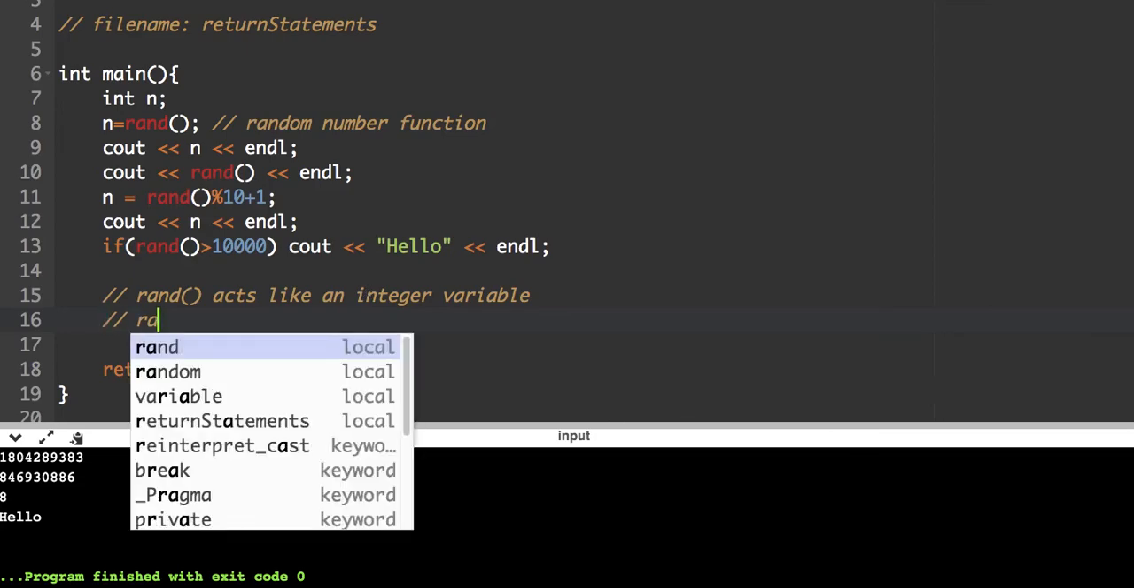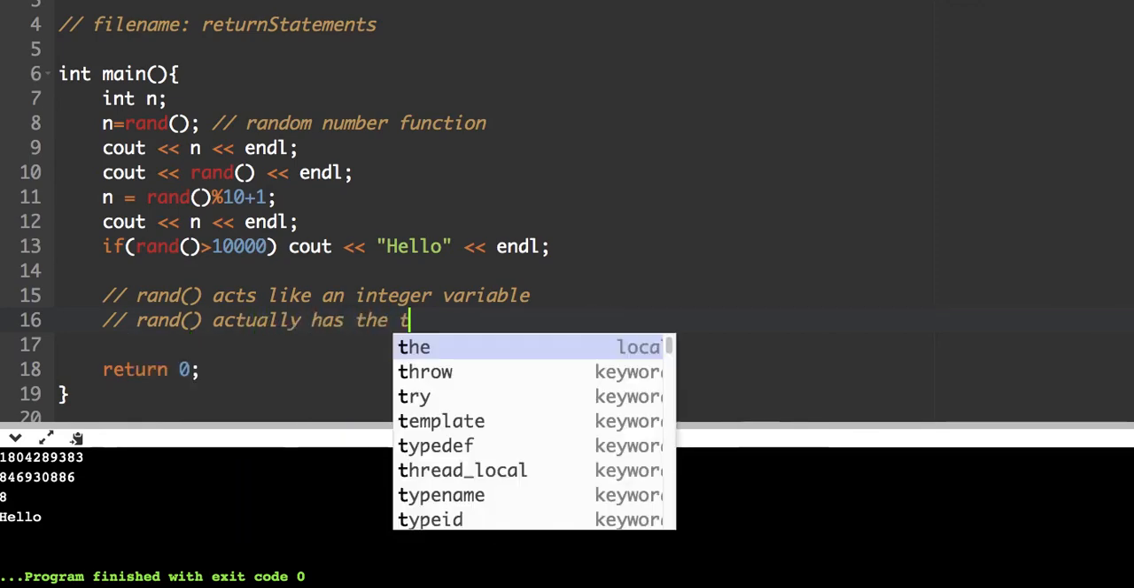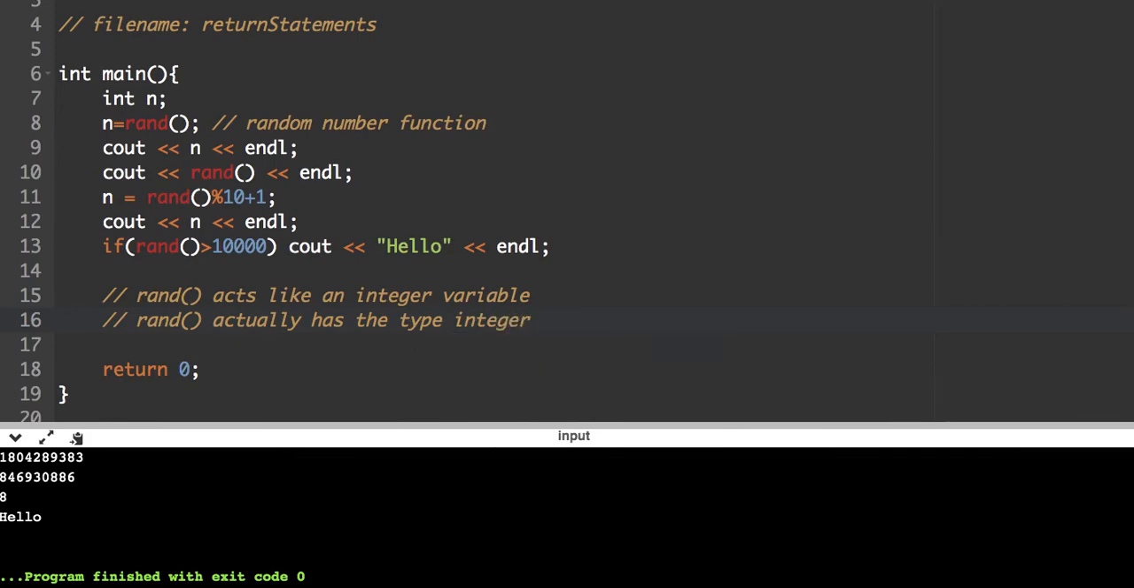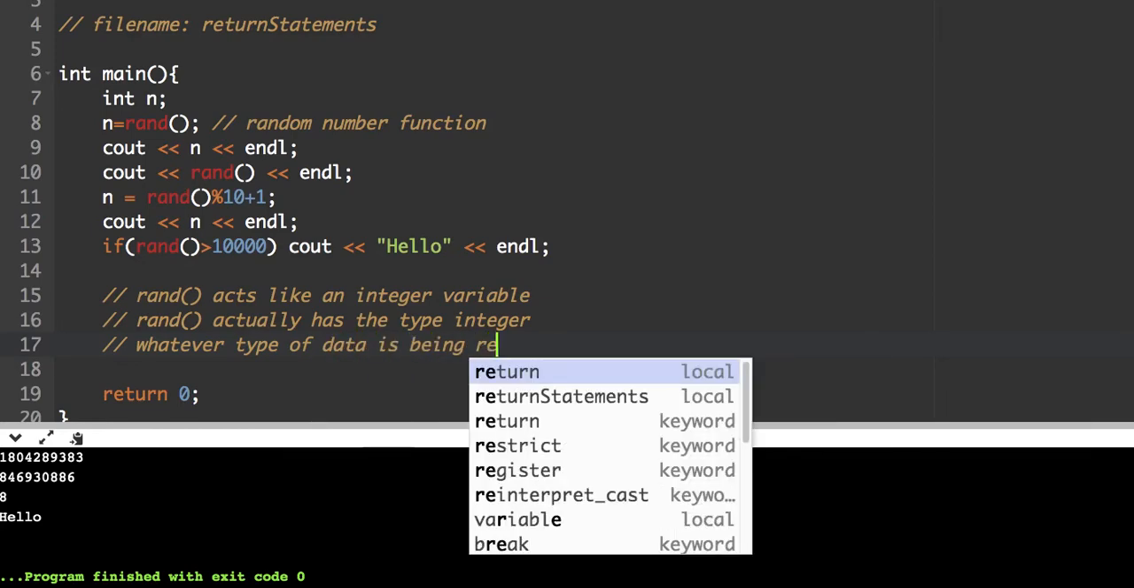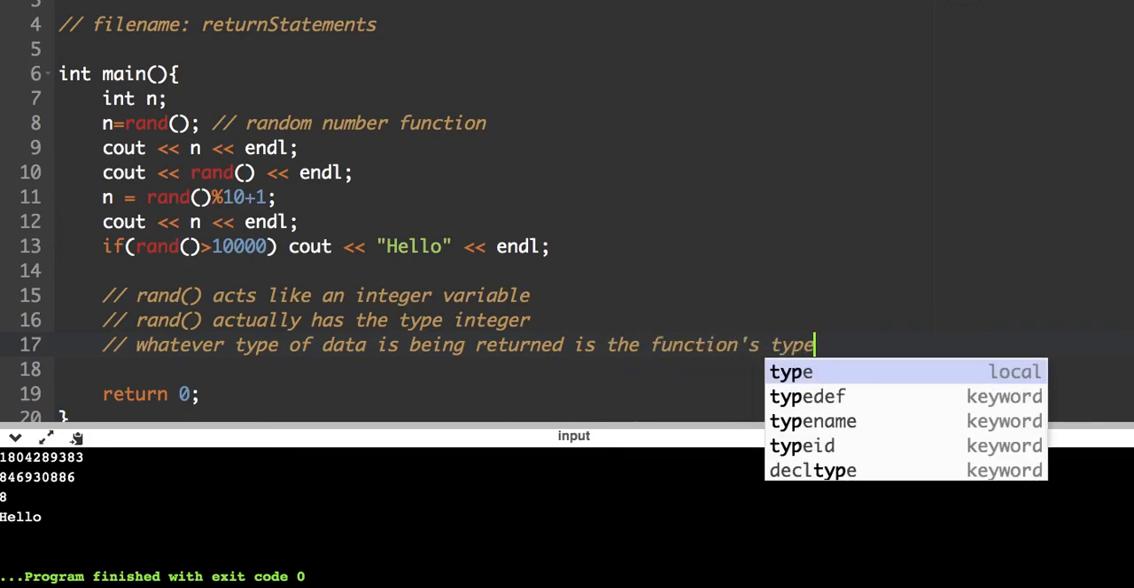So rand actually has the type integer. You may not have known this, but functions often have types, although we have only used void so far, which is like the absence of a type. So whatever type of data is being returned is the function's type.